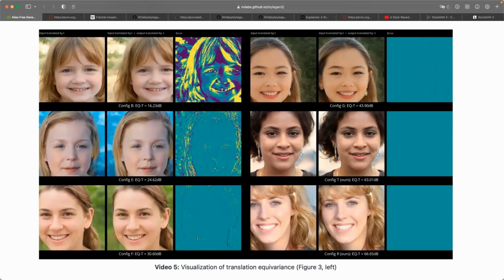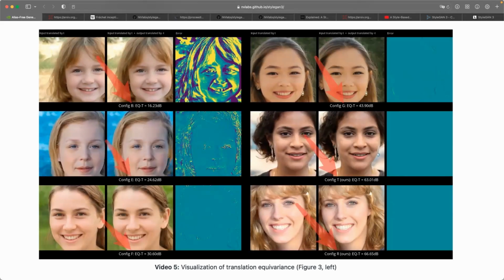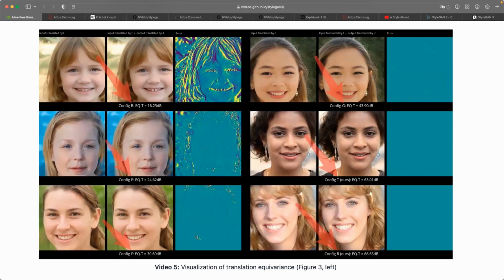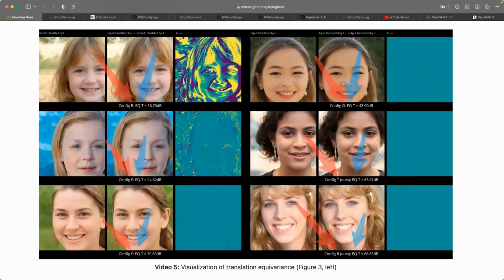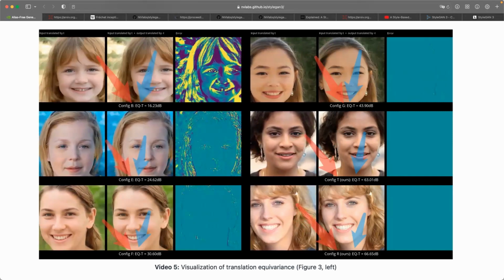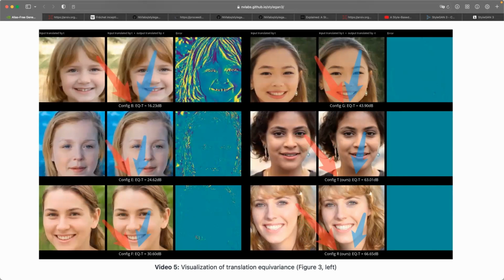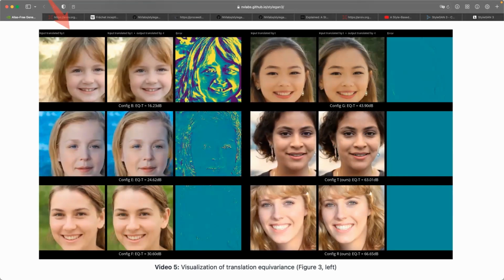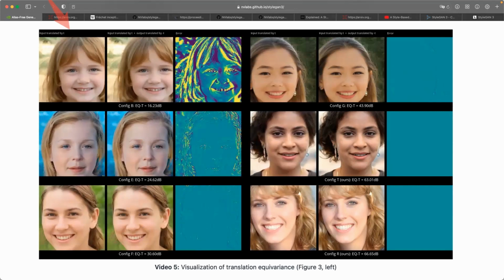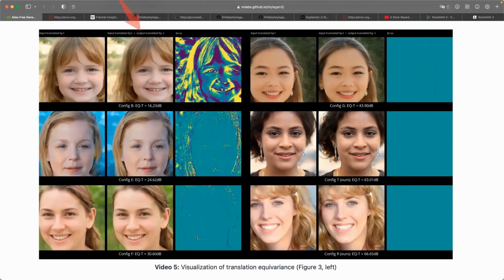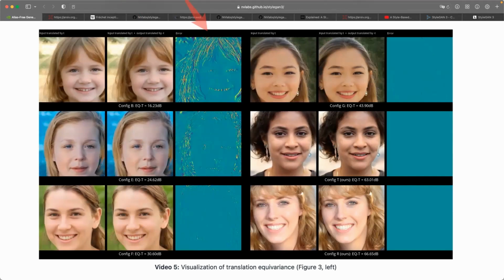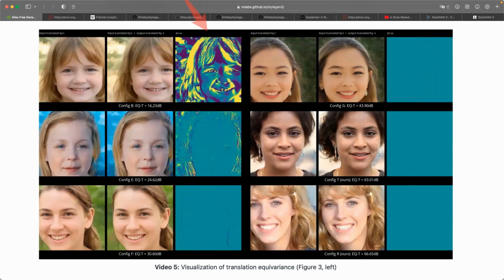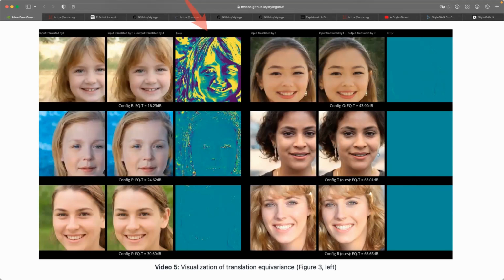Now let's take a look at this video demonstration. Here you can see 6 different configurations, namely B, E, F, G, T, and R. Here you can see equivariant translation loss measured in decibel, the higher the better. First column shows what happens with the output image if we translate the StyleGAN input. Second column demonstrates what happens if we translate input and then translate back the output image to the original coordinates. The last column demonstrates the overlap error between the original image and image from column 2.